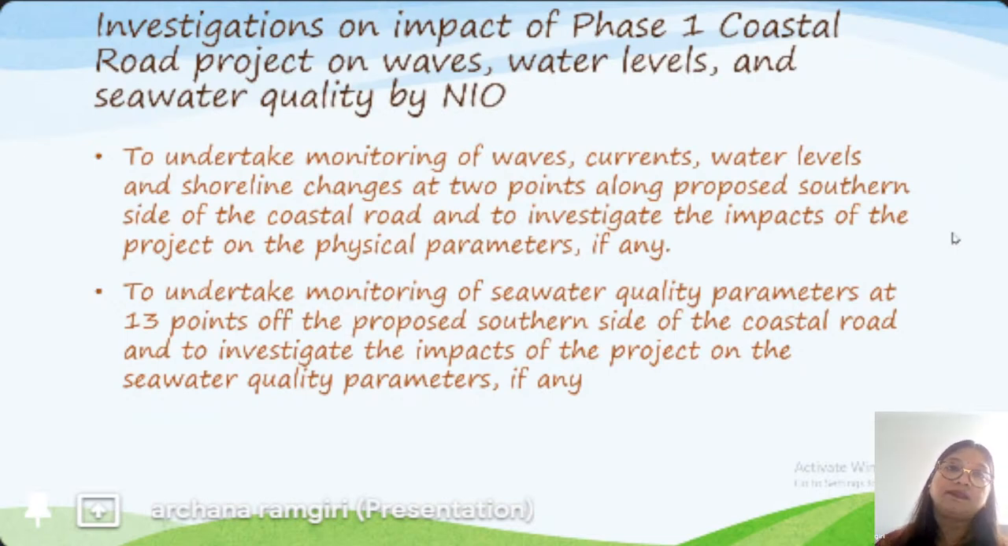But meanwhile, during the construction, NIO has submitted three reports, and in those reports it is mentioned that there are no significant changes or no changes due to the coastal road project on water quality and seawater quality.